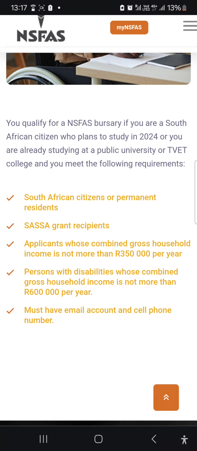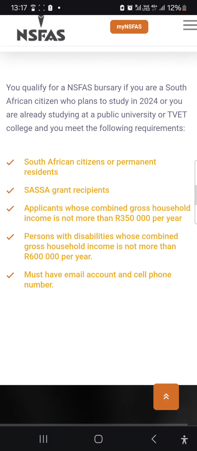As it shows here, you have to be a South African citizen, a permanent one, which means you must have an ID, and obviously your matric certificate. And if you're a SASSA grant recipient, you're allowed to apply for NSFAS. You don't have to be scared or worried. Then applicants whose combined gross household income is not more than 350,000. If you are earning above 350,000, you may receive it as a loan.